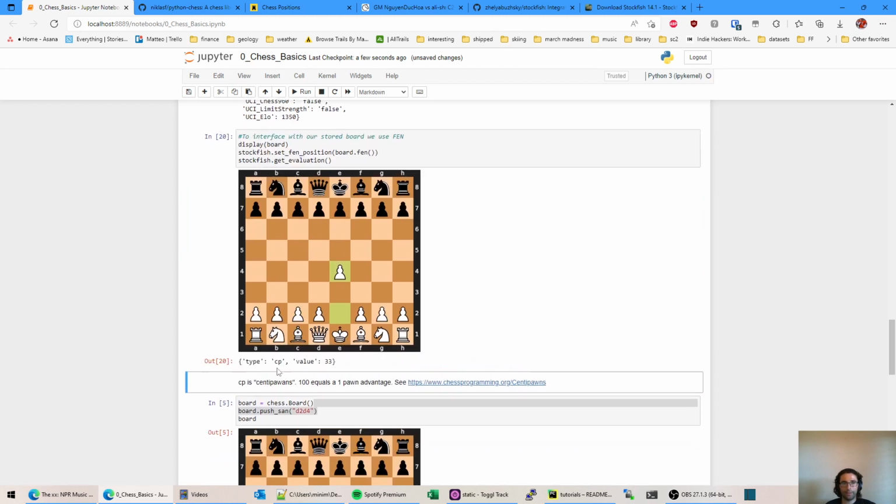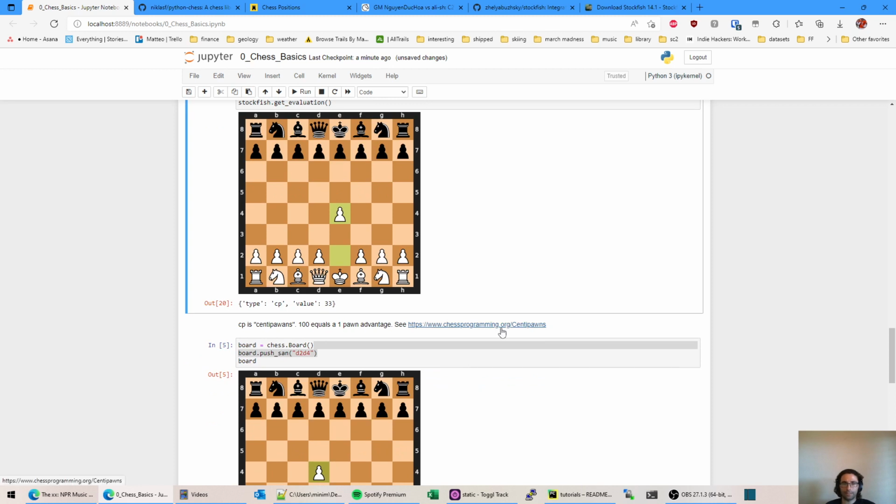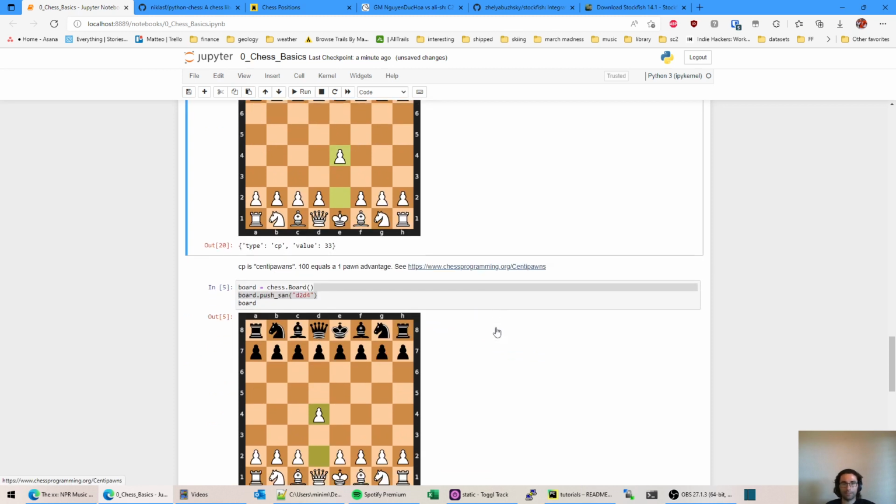Go. On the bottom here, you can see we have the evaluation outputted. The value is 33, and CP stands for centipawns. So 100 centipawns equals a 1-pawn advantage. There's a link here if you want to read more about centipawns. Yeah, 100.